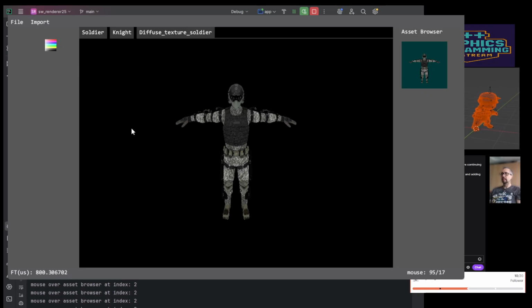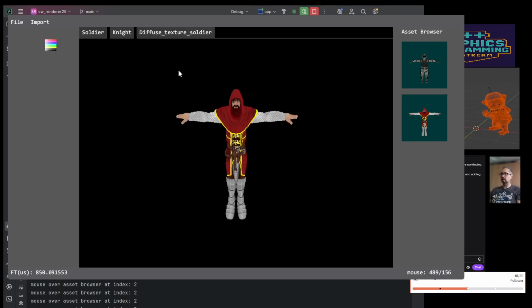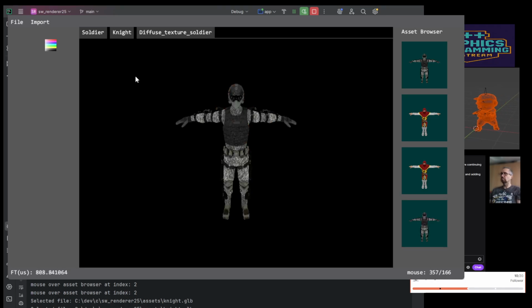Let's now add a few more things. A knight and another knight and another soldier. Oh, the fourth one is here. Okay, good. So this is index 0. This is index 1. Still 1. I mean, this is a bit of a problem. This is 2, 3.